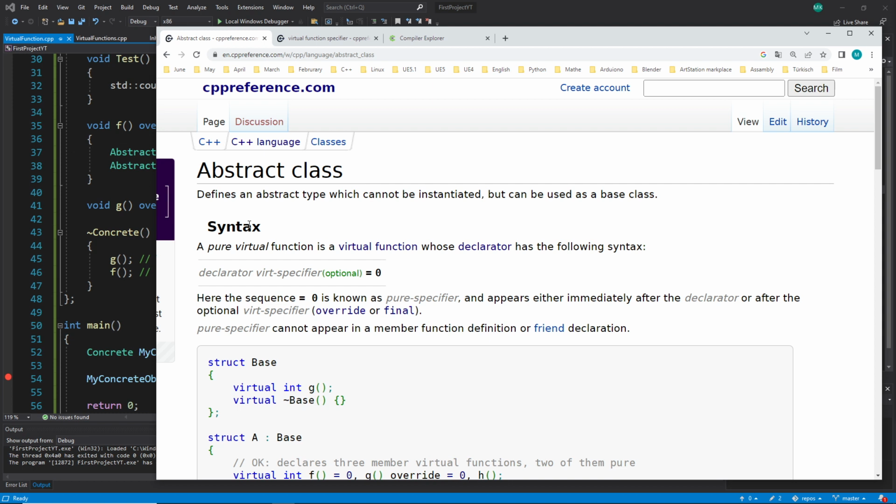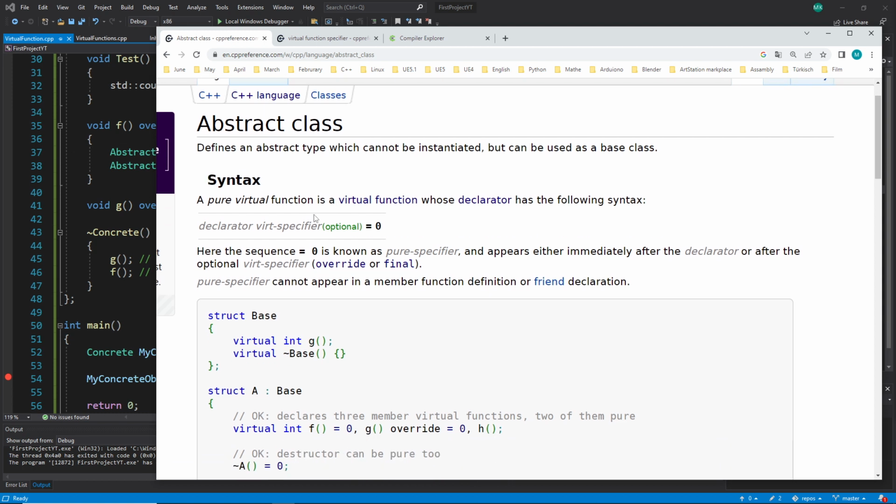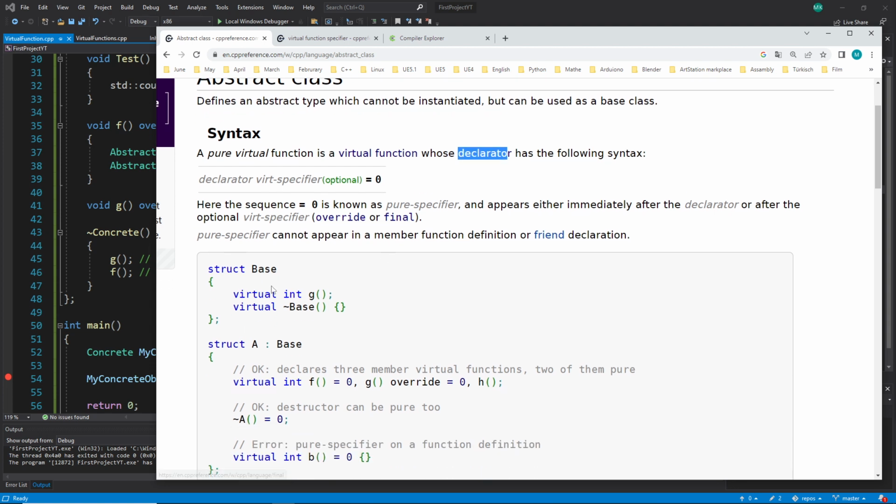All right, let's go here to the syntax, and it says here a pure virtual function is a virtual function. So we know what a virtual function is, but we don't know what a pure virtual function is. A virtual function whose declarator, the declarator is just the first part here. You say, for example, virtual int and then the name. This is our declarator, has the following syntax.